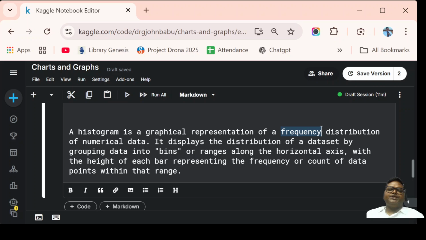So if you take an image, the histogram will represent how many pixels that image has with that particular brightness value or pixel value. So it shows distribution of the numerical data. It will group the data into bins or ranges on the horizontal axis. So on the horizontal axis, you have bins: 60 marks, 70 marks, 80 marks, 90 marks, 100 marks. And the vertical bar represents how many.